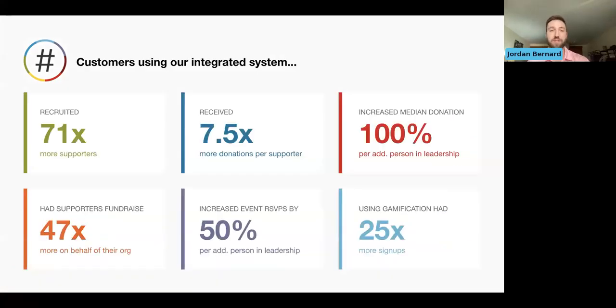Now, I want to talk about some success we've seen with some of our customers while using our fully integrated software solution. So we've seen our customers recruit over 71 times more supporters, receive up to 7.5 times more donations per supporter, and had those supporters fundraise 47 times more on behalf of their organizations. They were able to use our different tools to organize relationally and grow the outreach that they were doing and really create a more impactful situation. And with that, I want to talk about two real success stories that we've seen.